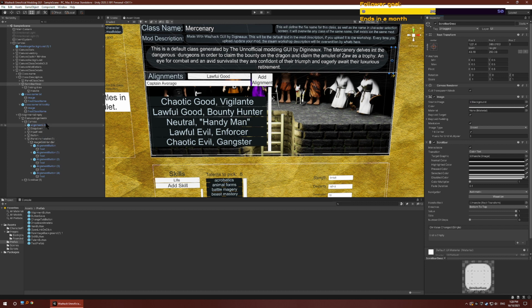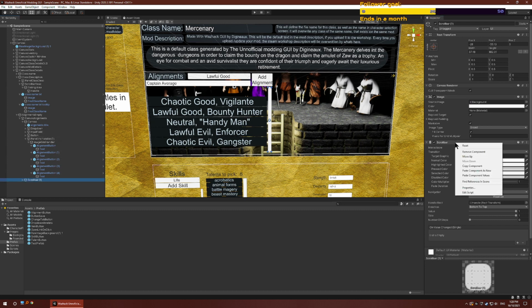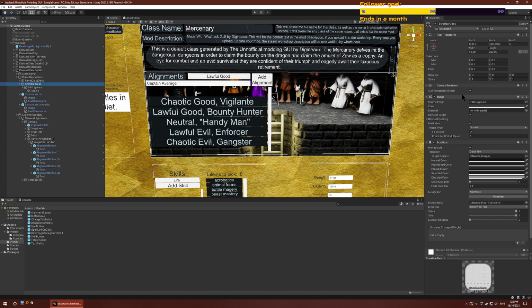Then we want to go. Oh crap! I lost where my scroll bar is. There it is. I want to go over to here. I just want to paste our values in. Just make it darker. And we want to copy the image settings component back to our scroll bar.